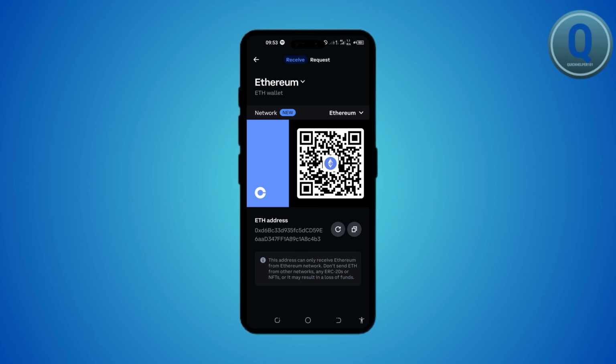Transactions may take a few minutes to complete. You can also learn more about the ERC tokens compatible with the Ethereum network and more.